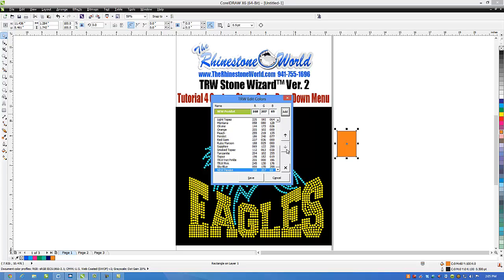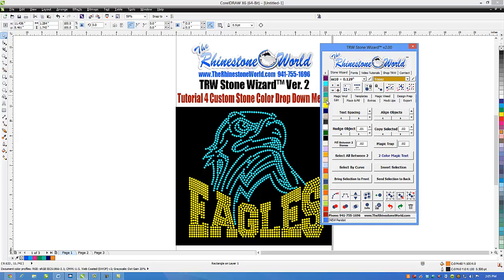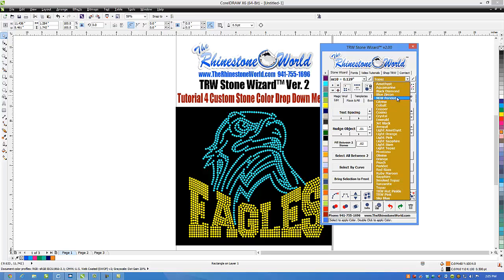We want it to the very top, let's say. Shift and up arrow. That brings it to the very top. Let's say you want it down about 5. So we're going to put it right there. I'm going to hit save and watch what's going to happen. There it is right there, new peridot. You can see it at the bottom, but then over here, you're going to see new peridot.